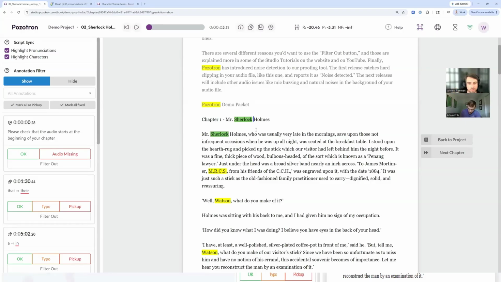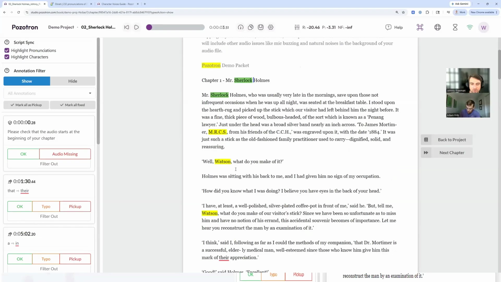This is really useful for words like shaman and shaman. If that comes up in the book here, you can compare what was said in the recording to what you actually intended to pronounce it with in your pronunciation guide.